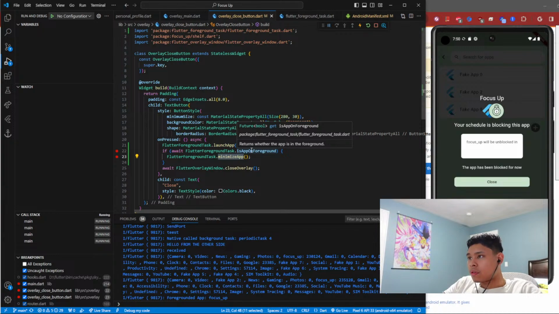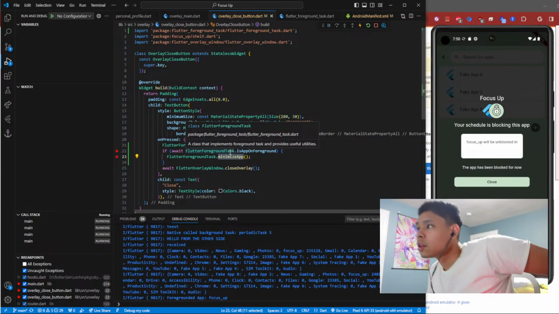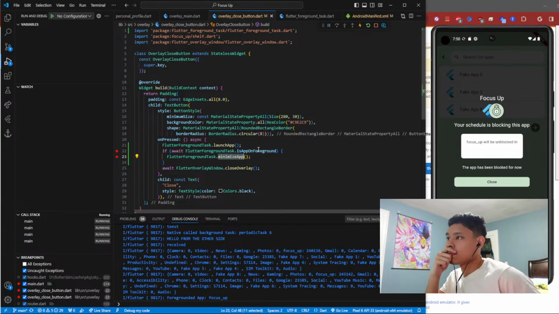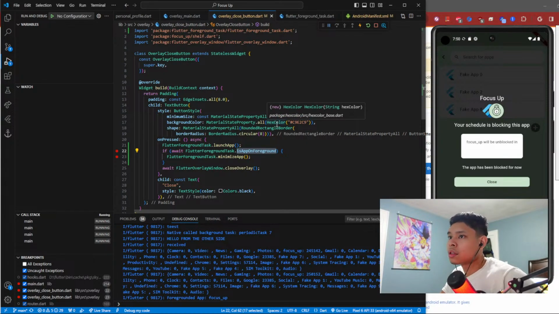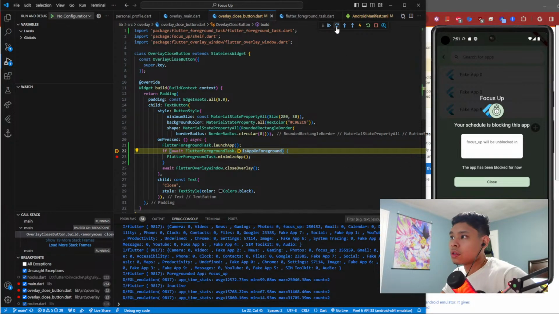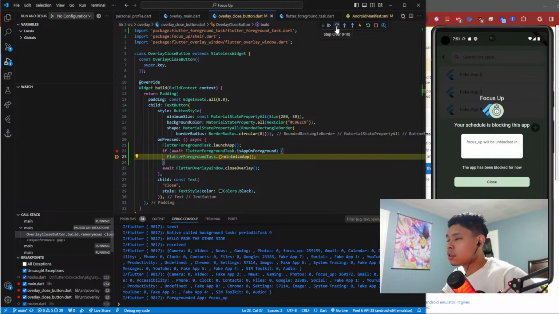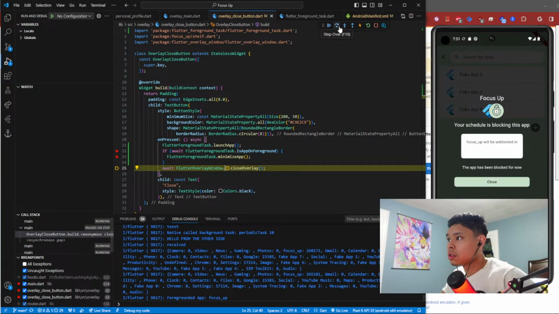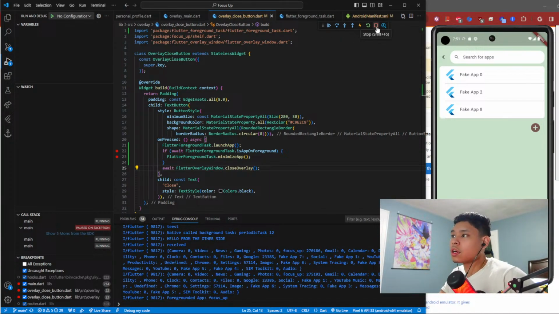Is app on foreground? Oh, shoot. Okay, wait. I know why this doesn't work. This doesn't work. Well, let's see. If I close this, did it already crash? Okay, I think it crashed. It crashed.